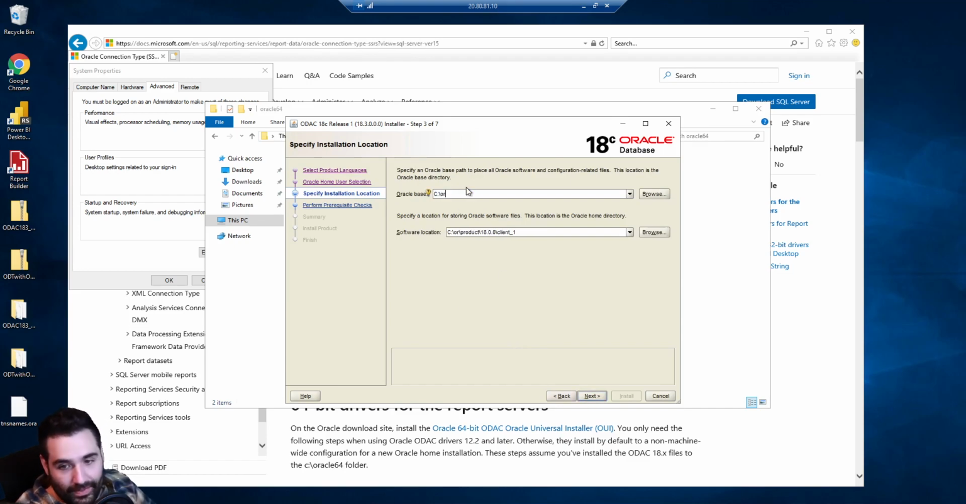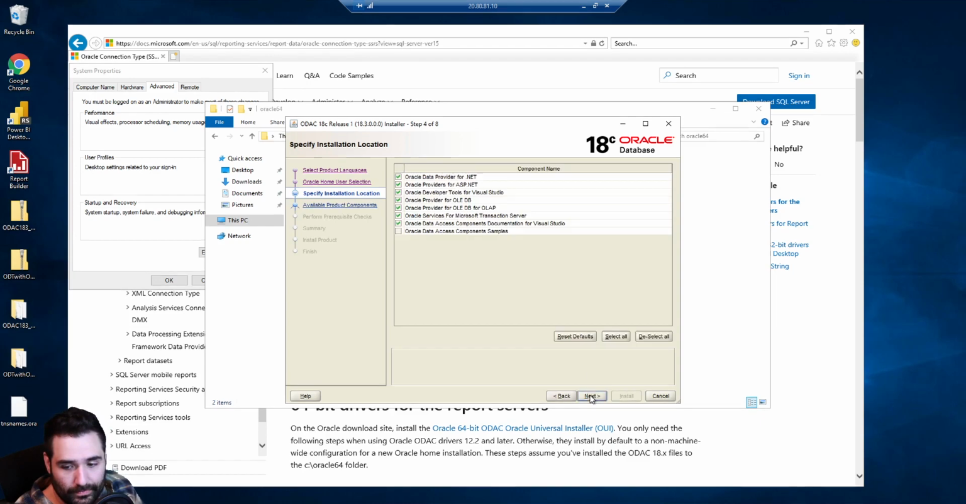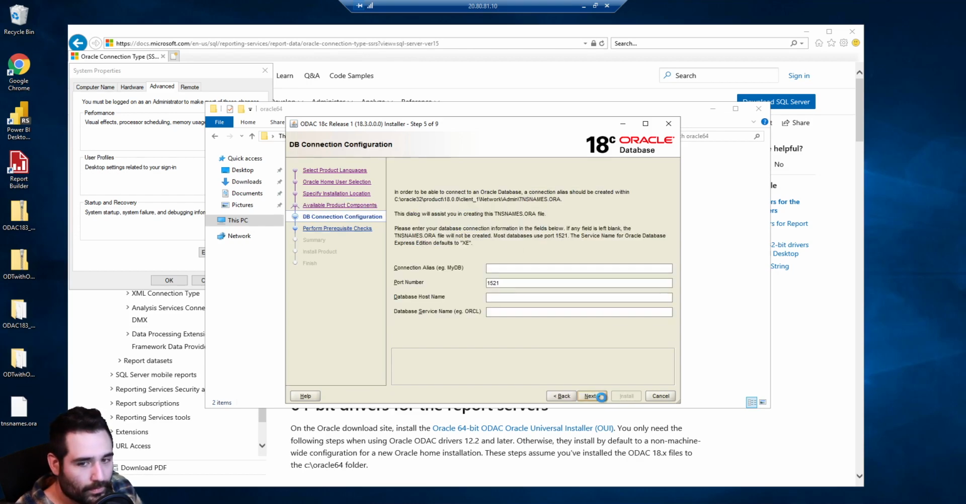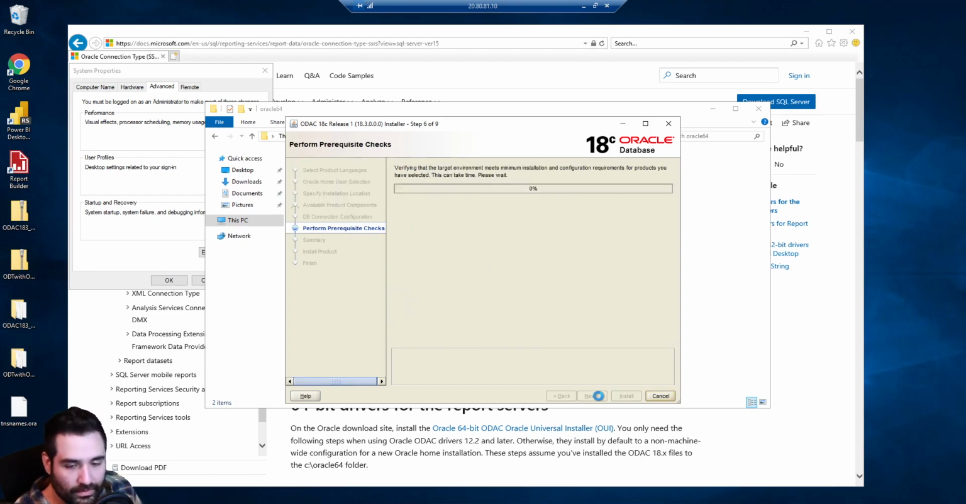So again, I'm renaming this to Oracle 32, that way I can tell quite easily in the future. Here we go. Here's the one I was looking for. I guess it's only available for 32-bit. That's why we didn't see it on the other install. But I'm leaving these others, ODP.NET being the most important. So I'm going to hit next, next.